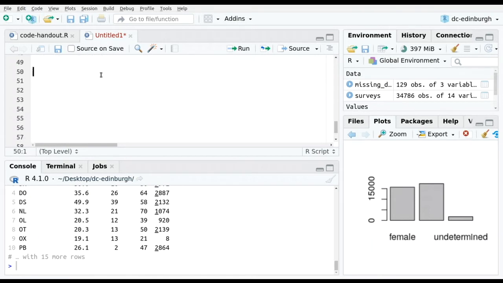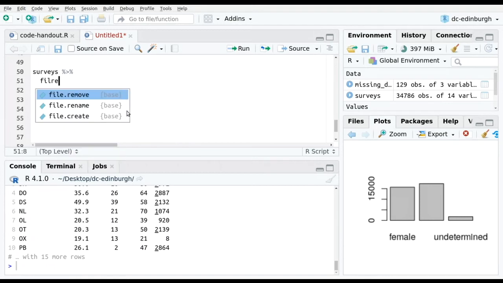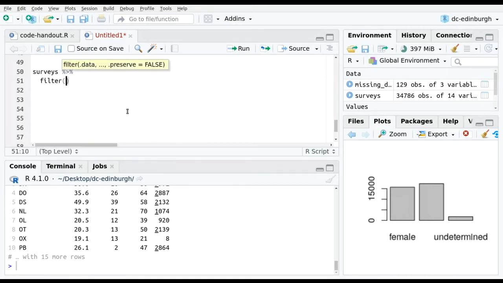Okay, let's see the next one. The next one is: what was the heaviest animal measured in each year? So return columns year, genus, species ID, and weight. Okay, so let's do that. Surveys, pipe. Again, I will get rid of the data where the weights are missing.